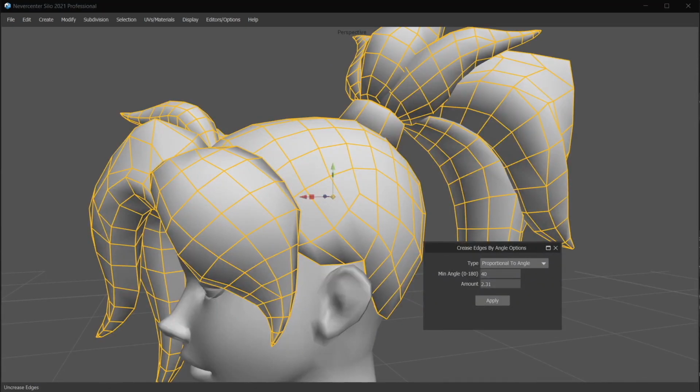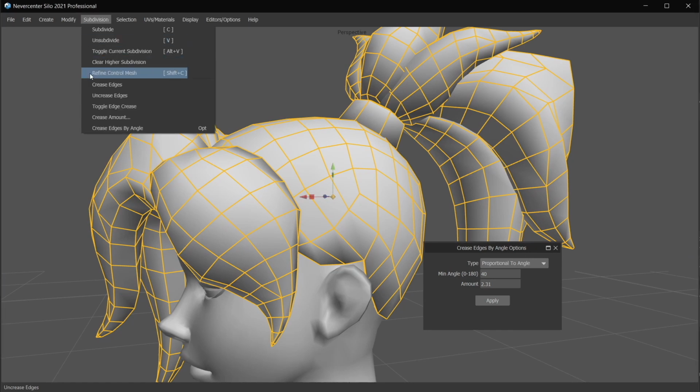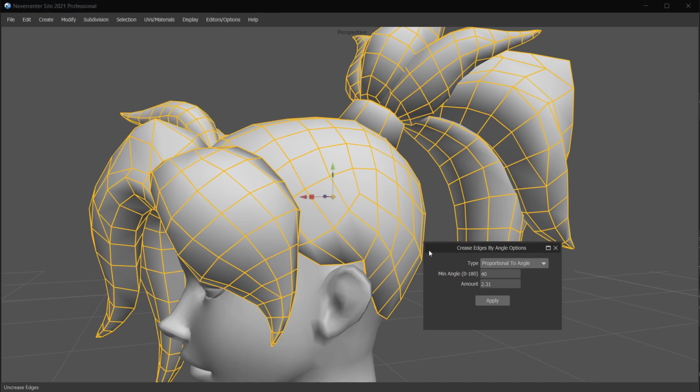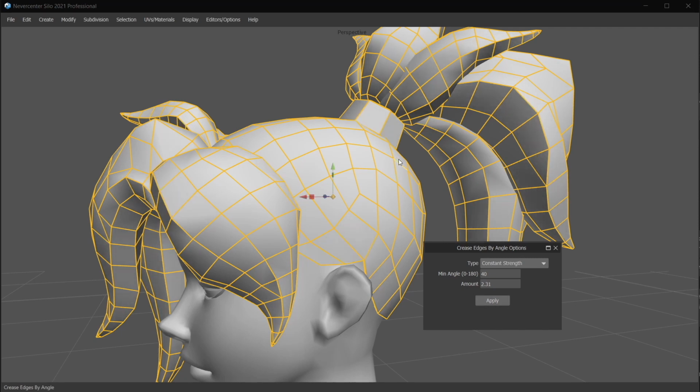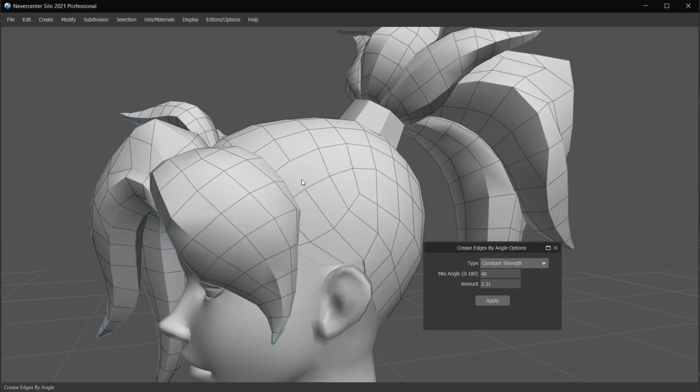So we've also added the same angle finding to a new crease command, which is crease edges by angle here. I've got the options up. What this does is finds angles that are above the minimum angle and then applies this amount of crease to them. So you can see here it's creased these edges, the ones that are highlighted in blue, and made sharp lines there.